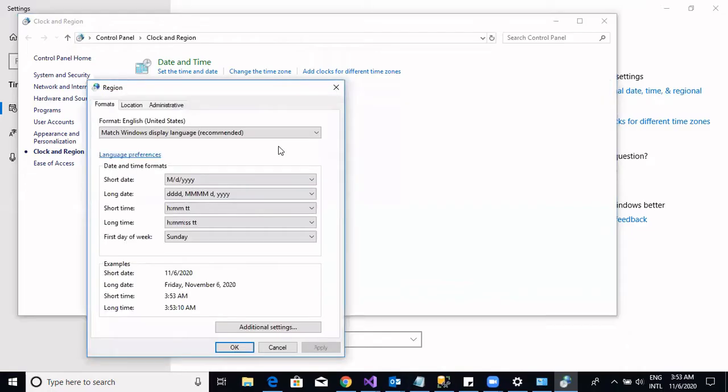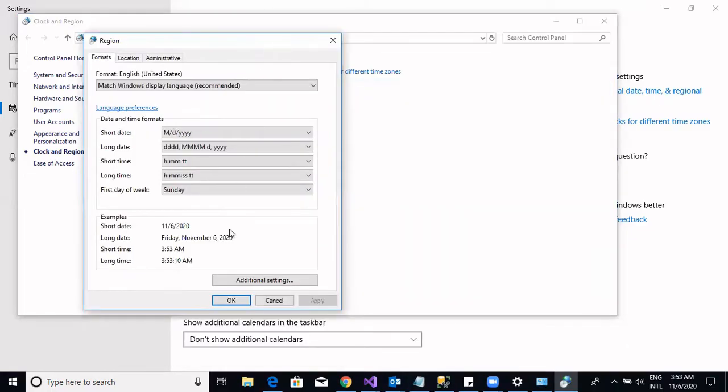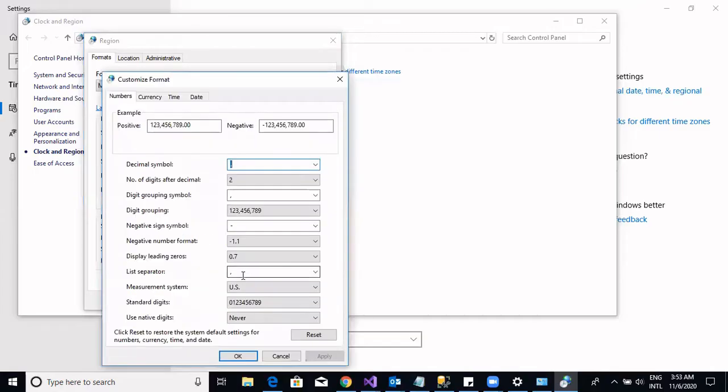And from here, you can go to the additional settings. And here you can see the number formats. This is what I told, right? What is your decimal symbol? Normally in maths we are using the dot, but even that you can change. How many digits after the decimal, how to group the digits. For example, if you have a number like this, it has groups of three digits with a comma. You can change it.